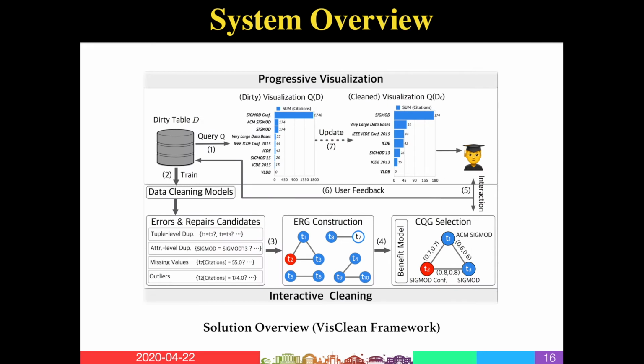This is the solution overview of our work. First, the user needs to specify a visualization query on a dataset. VisClean needs to run off-the-shelf data cleaning tools to detect different types of errors and generate possible repairs. It then builds an errors and repairs graph to organize the detected data errors and possible repairs. It then selects the most beneficial composite questions graph from the errors and repairs graph based on the benefit model to interact with the user in each iteration. After getting feedback from the user, it will repair data errors and refresh the data visualization. The above steps repeat until the budget is used up.